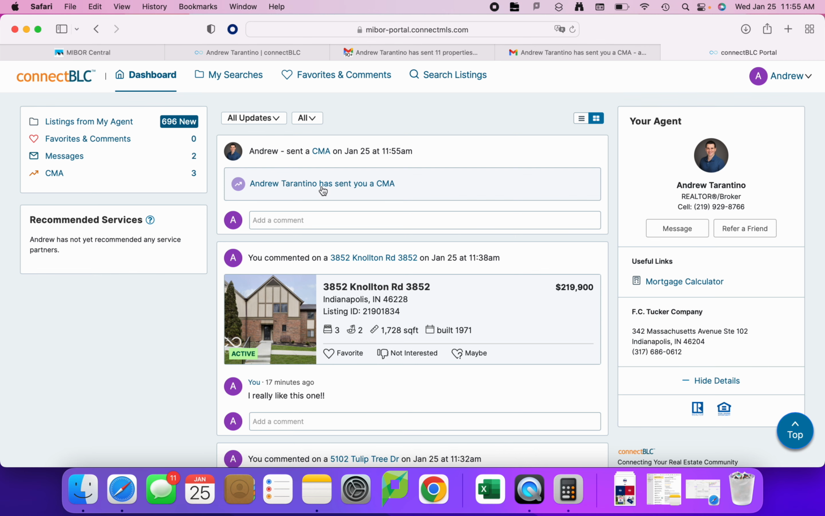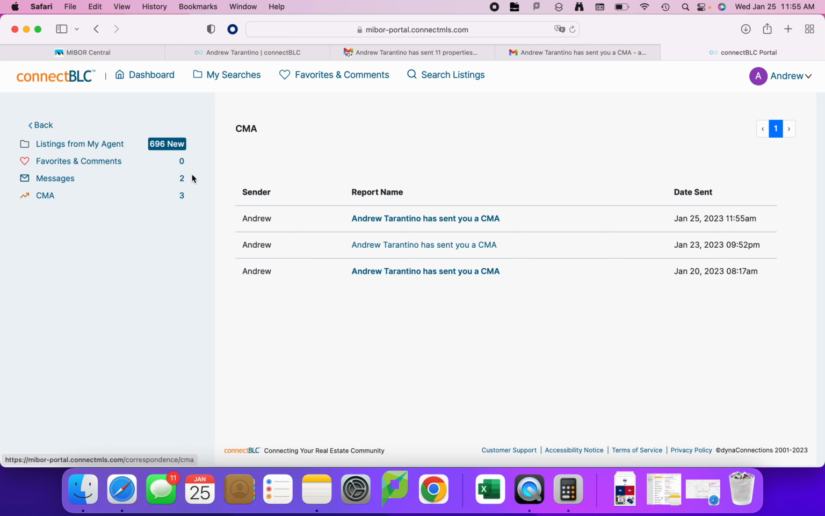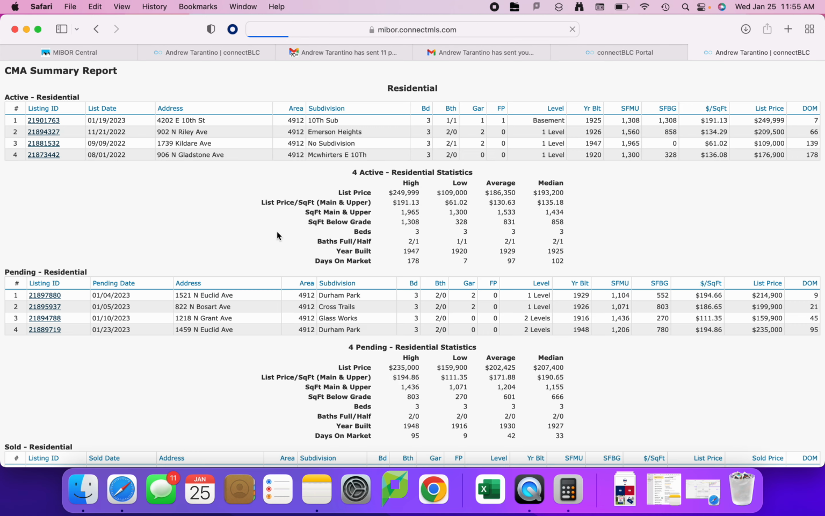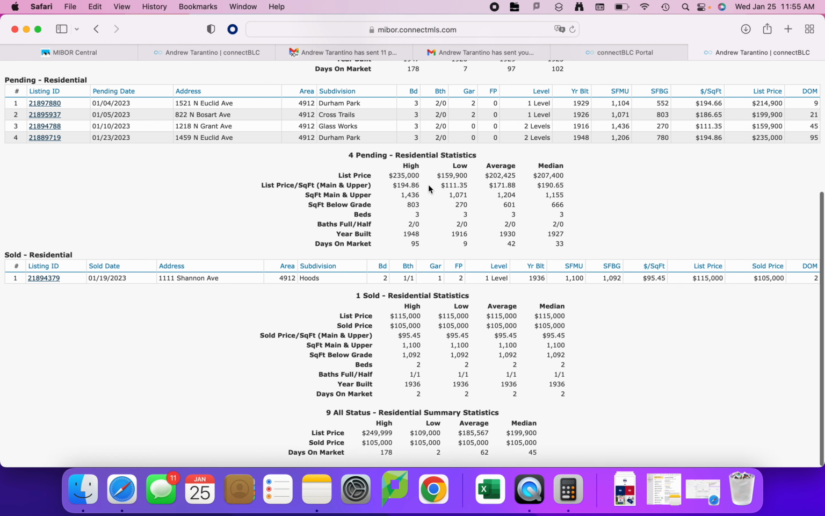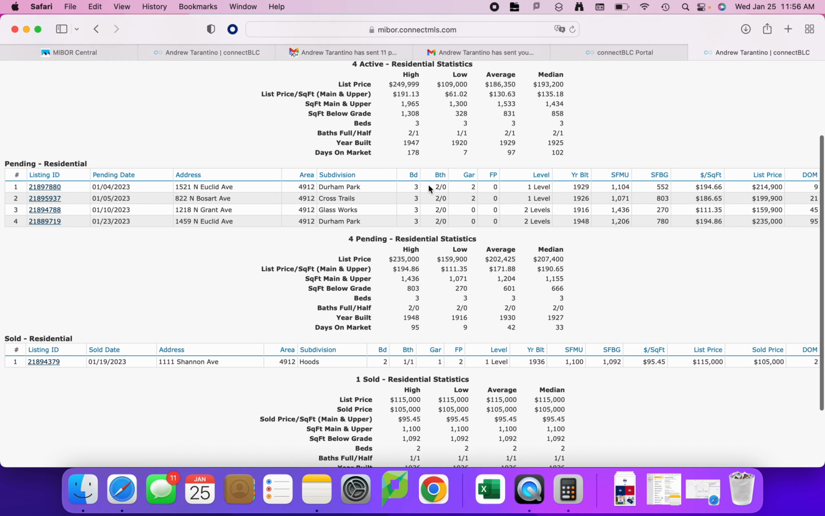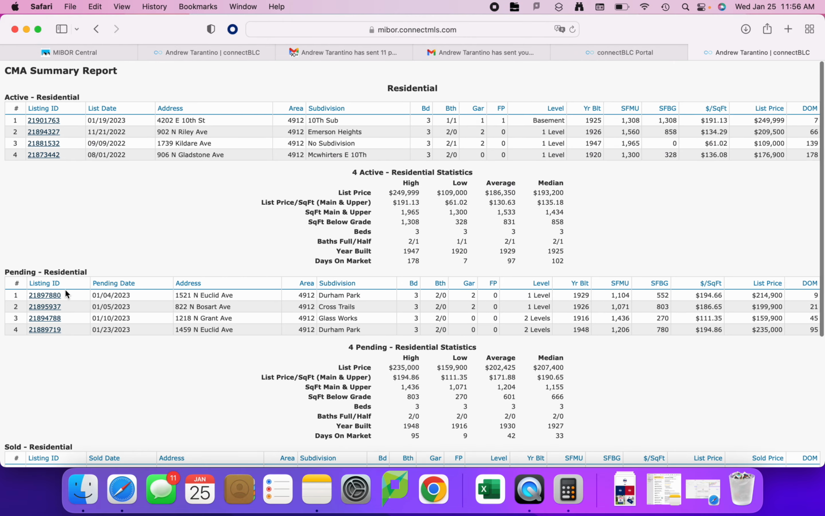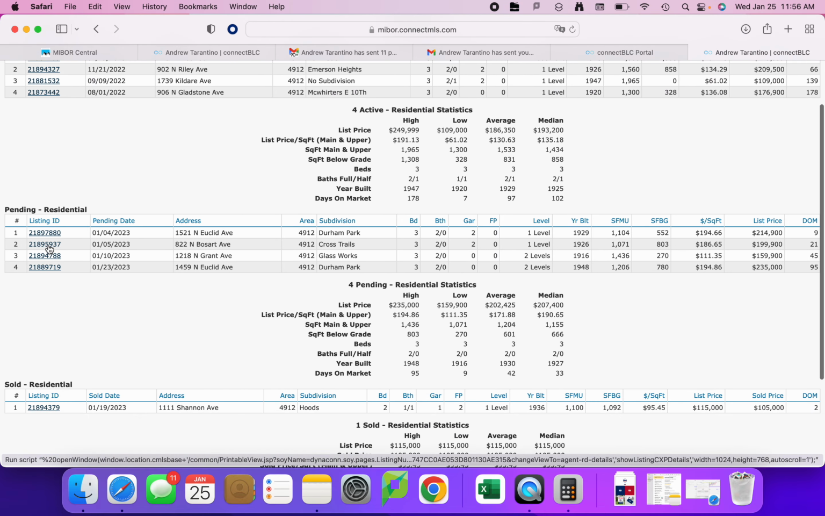Notice the top thing here says I have sent a CMA. Also, you can just click right here. I'm going to click over here. Notice they're all chronological. I'm going to click the top one. And now as the client, I may be looking at this data. Hopefully you as the agent are talking them through it.